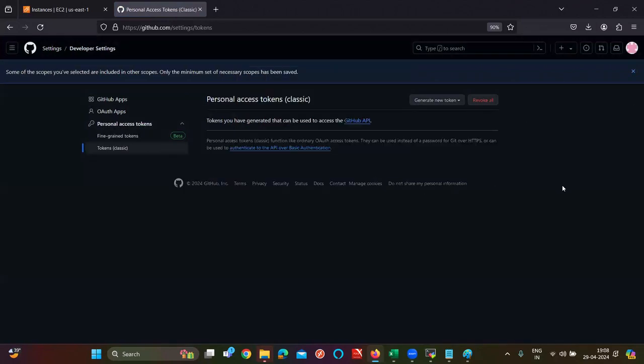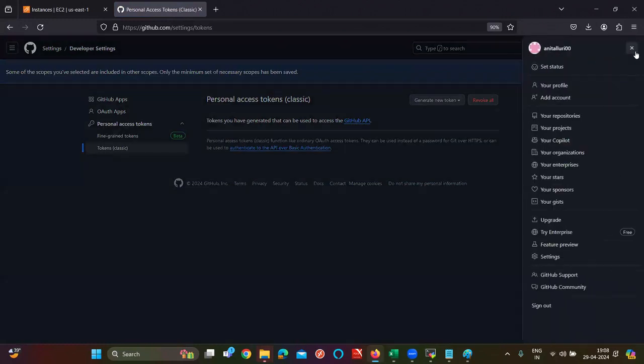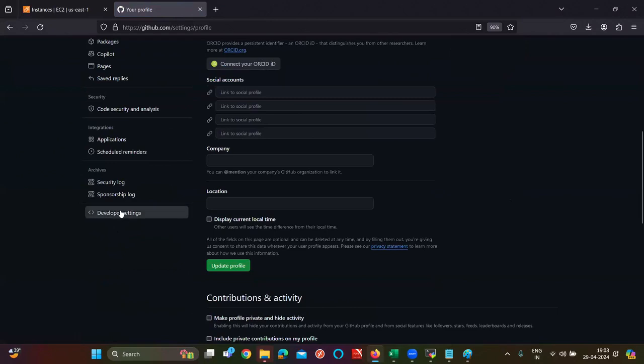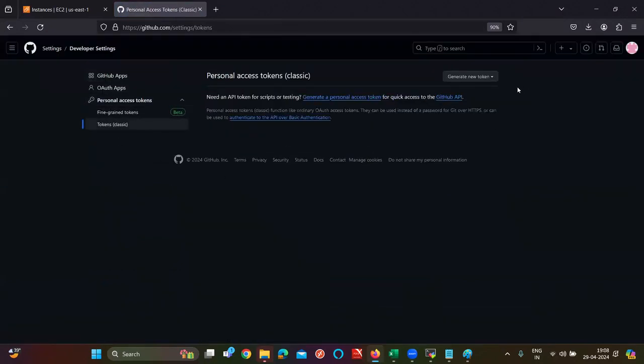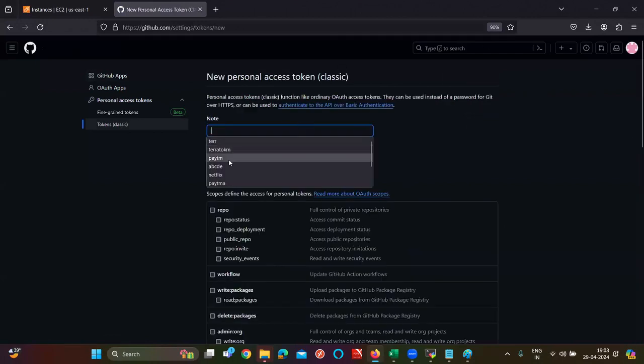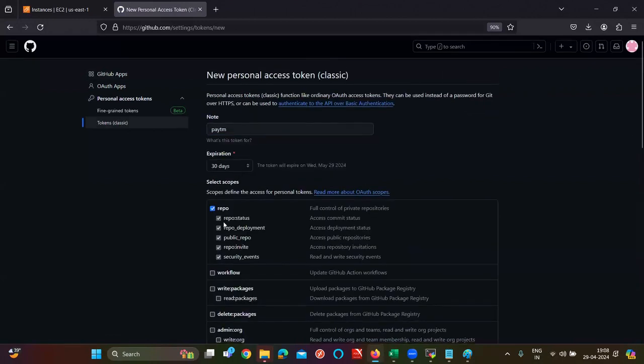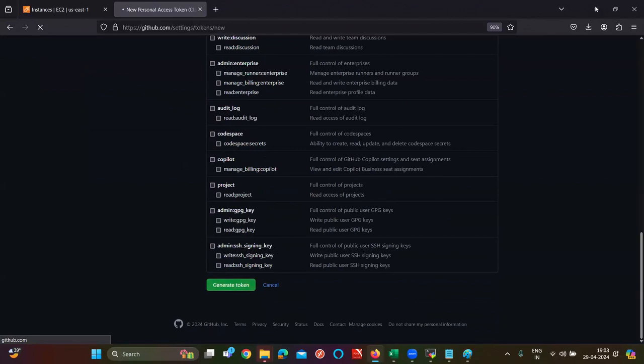Why? Because this token creation, you want to have it straight. Okay. Tell me, first of all, profile, settings, developer settings, classic, classic again. Name: Paytm. Repo. That's it. Click on generate token.